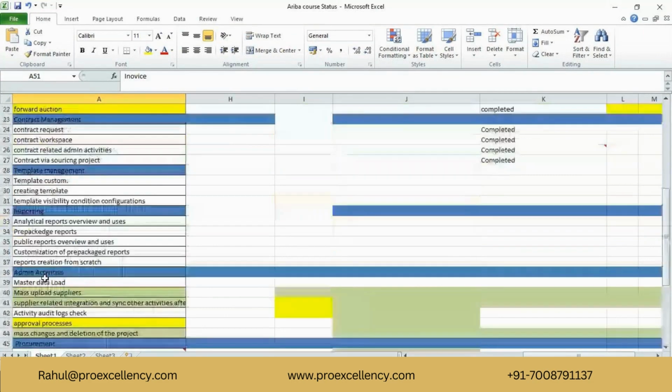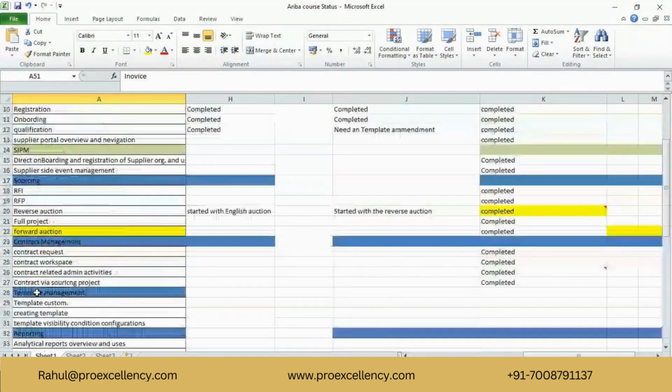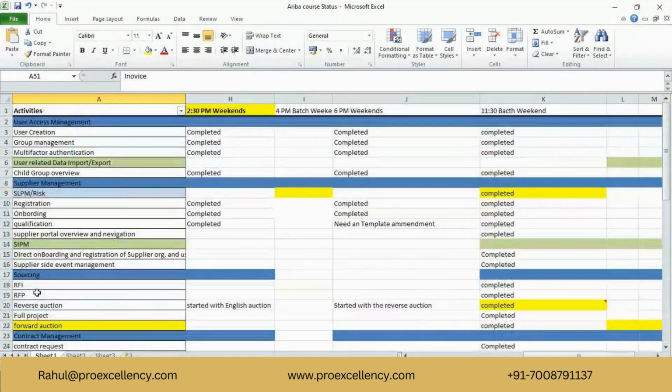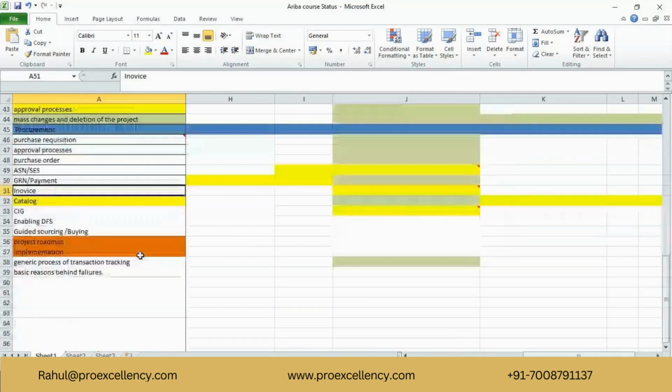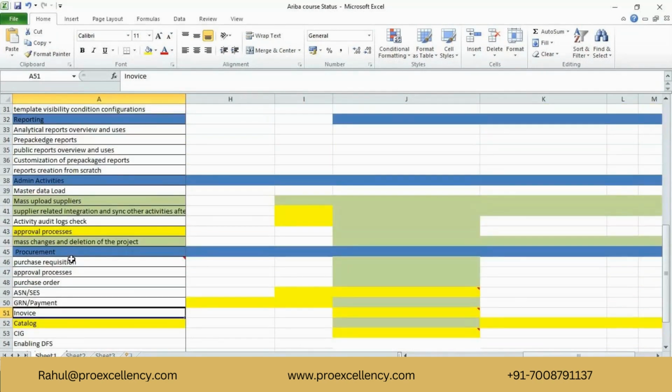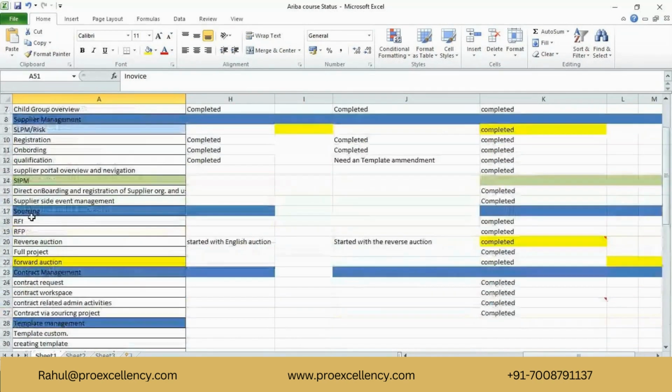We have almost 59 topics available, and I believe it will be way more than what has been confirmed to you from the institute side, right? We do have guided sourcing and buying too. We have DFS available, right? Along with this one, we do have even SIPM available along with the SLPM.